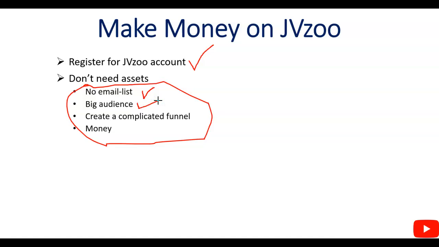You do not have to have an audience on a social media platform, you do not even have to have that. You do not have to create a complicated funnel. You don't even have to have money.